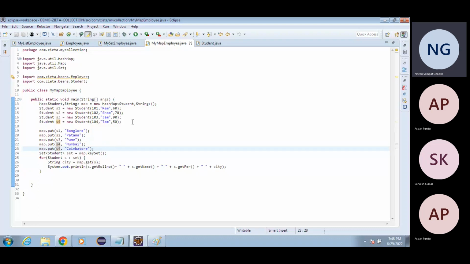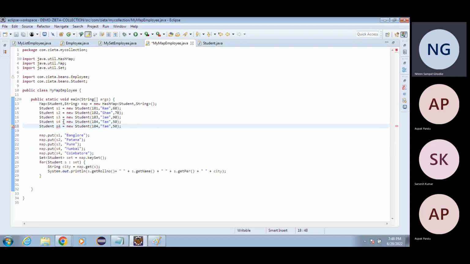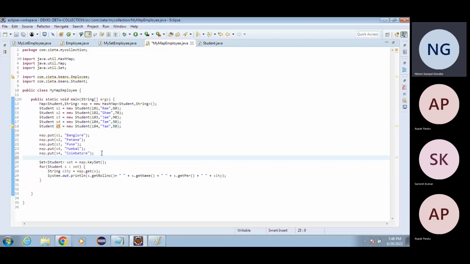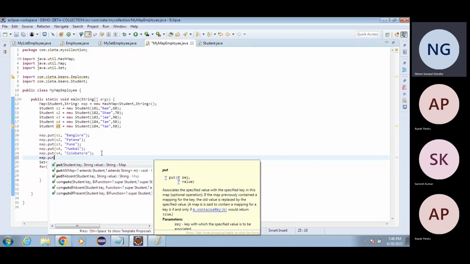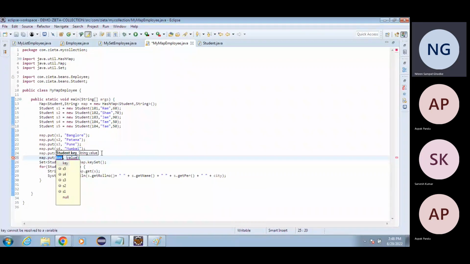But assume I create another object. Control V here. S5 I'm going to create here. S5 is a new student with exactly the same record. And we'll try to add that one: map.put, and in the bracket I will put S5. And here the value, again I just put Chennai. Like this. Control S, and you can see here I'm trying to add S5.